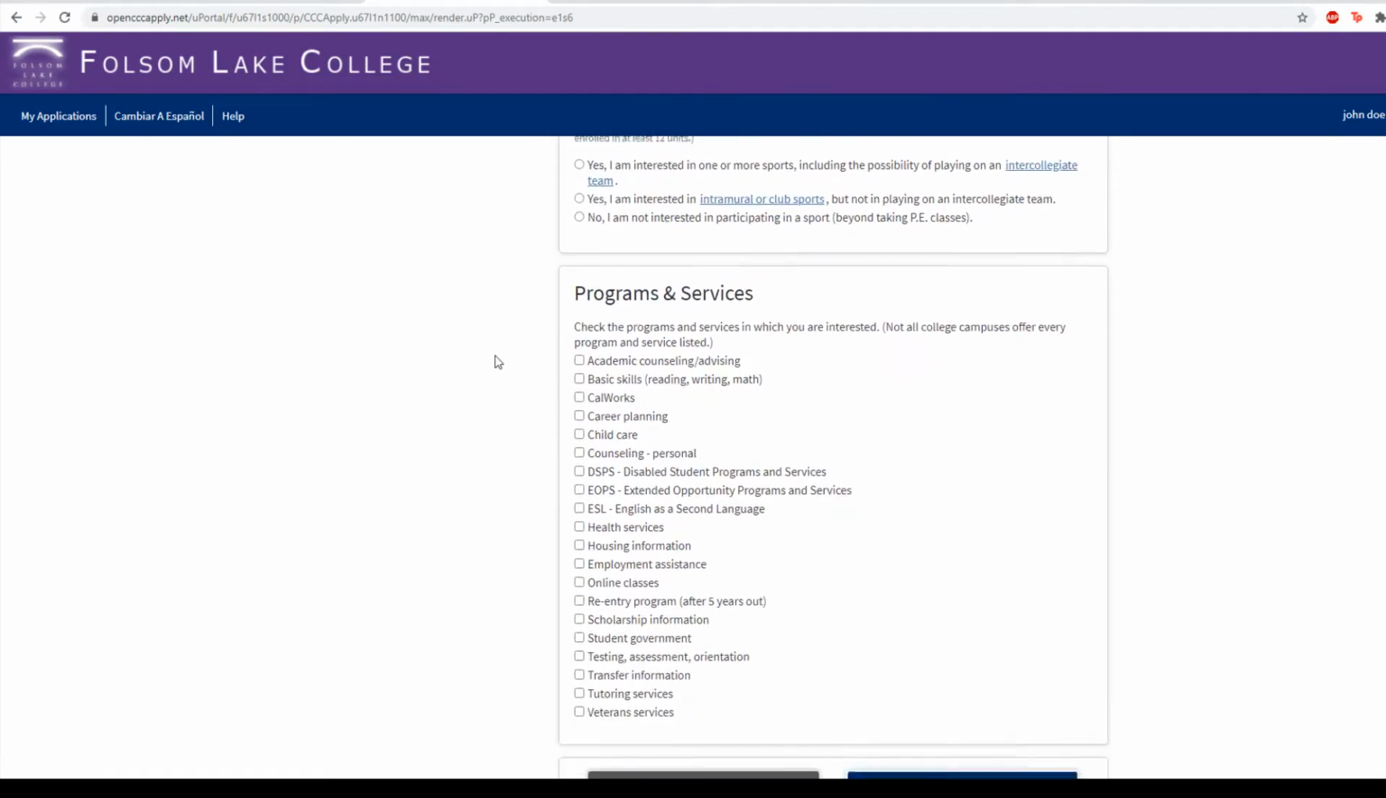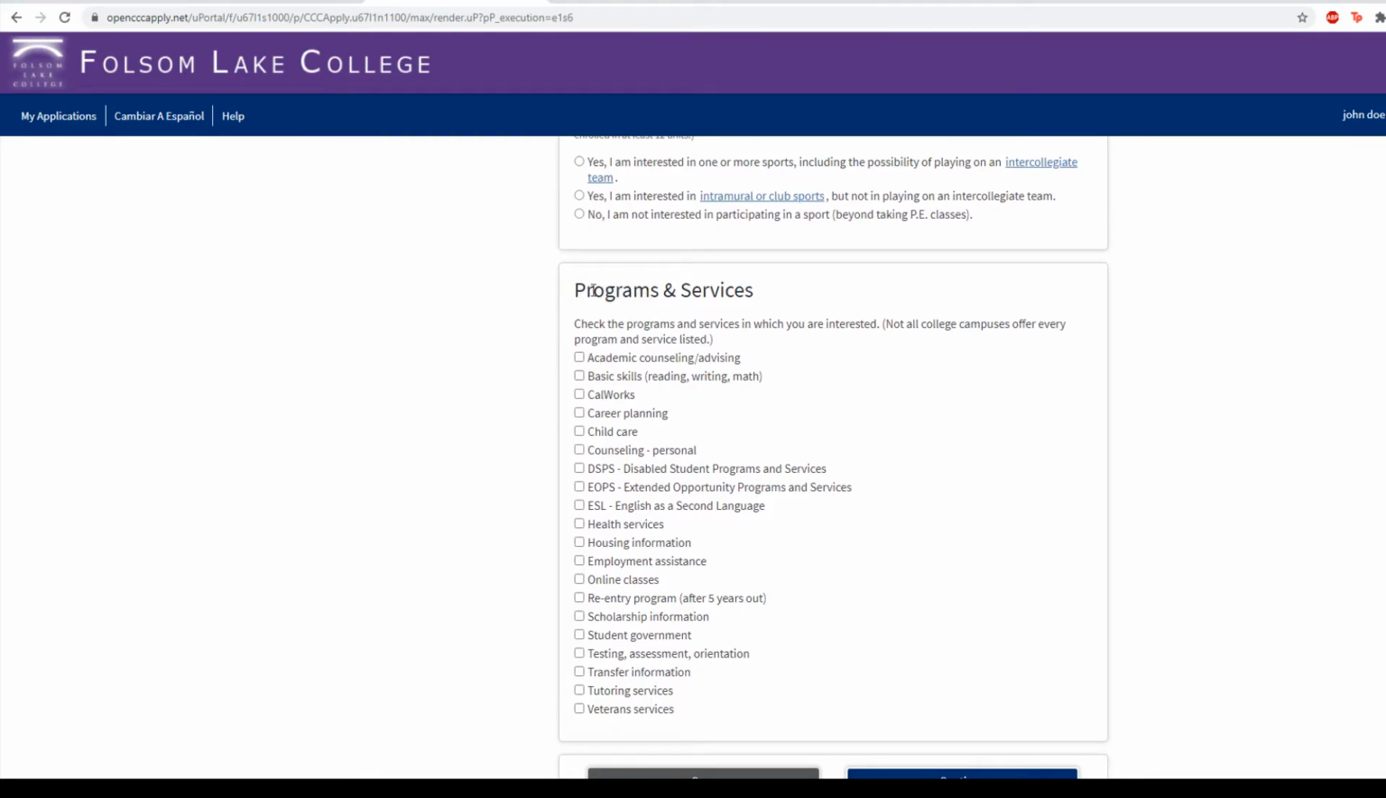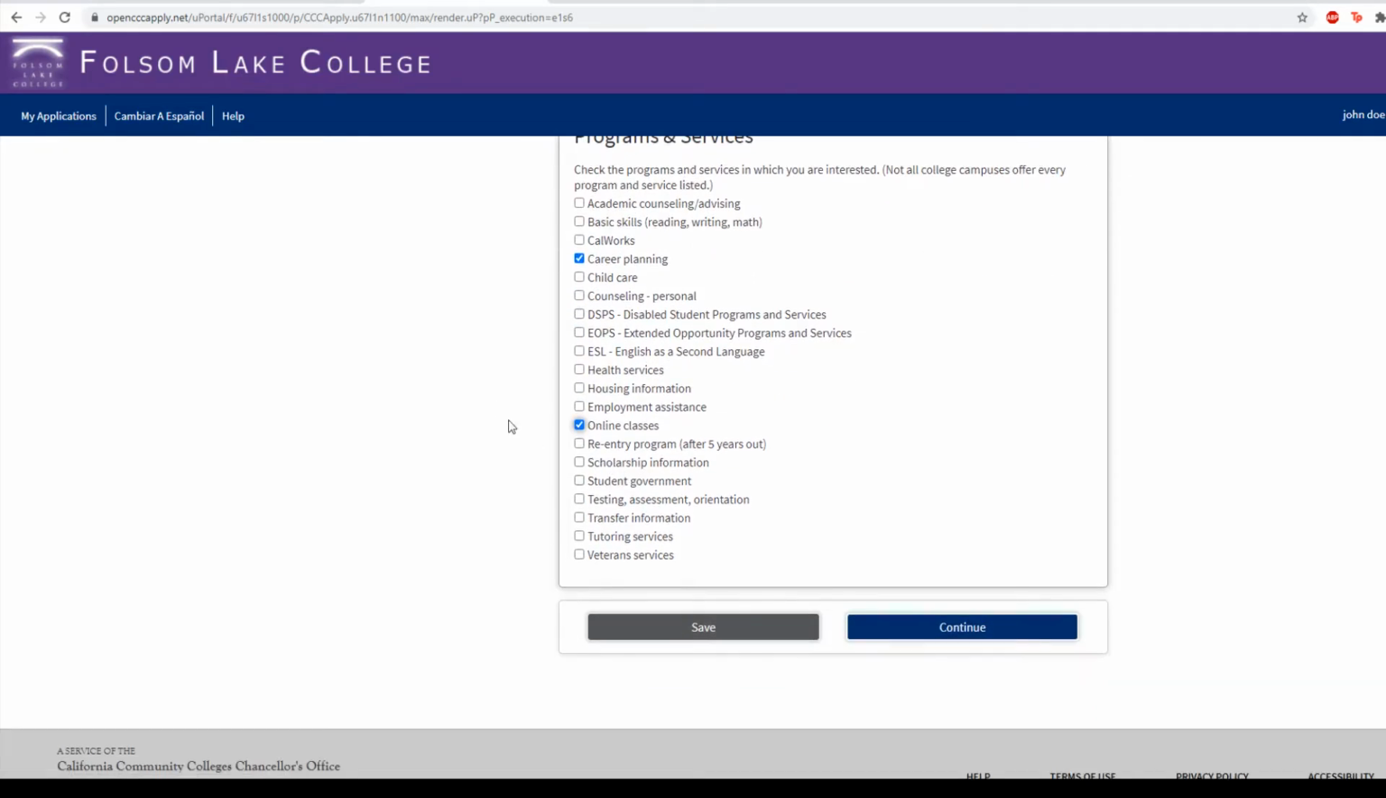So once you get to the bottom where it says programs and services, this is actually something that you can just get information on if you click one of them. So if I want some information on career planning, then I'll probably just get some emails about career planning and stuff like that. So if online classes are something that interests you, you can select multiple, as you can see, and then anything that really interests you, go ahead and click one of those boxes. And then once you're done with this page, again, go ahead and click continue.